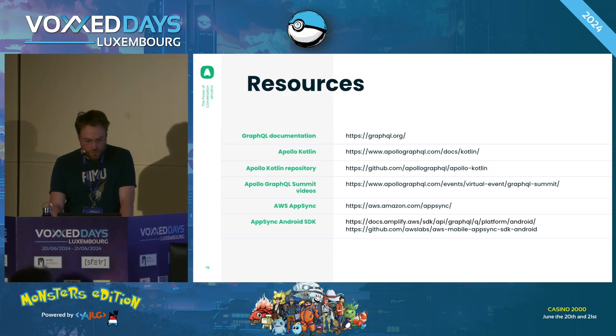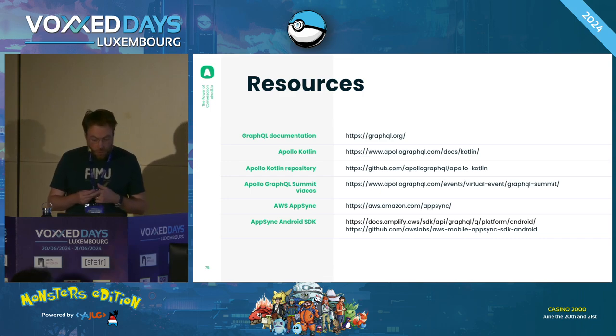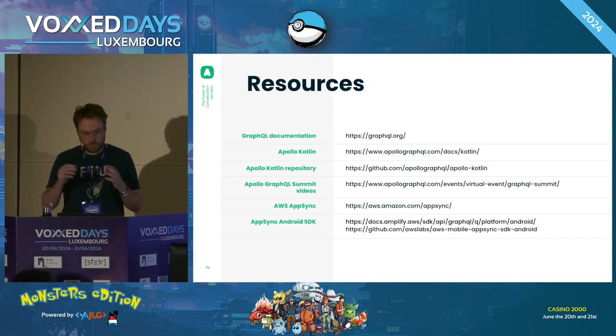A few resources to finish: the classic one, the documentation about Apollo, GraphQL, and so on. They do a GraphQL Summit every year, so I'd advise you, if you're interested in the GraphQL community and technology, to see the videos. They are very nice and you can learn a lot. If you are on the AWS stack and you want to have a look at AppSync, the documentation is there. And if you want to have a look at the AppSync SDK as well, to compare the AppSync SDK with the Apollo SDK, let's go and find what best suits you.